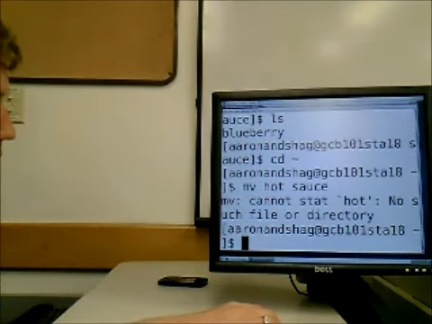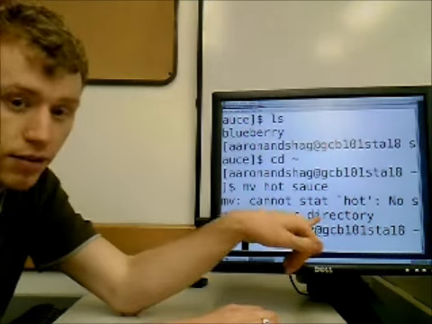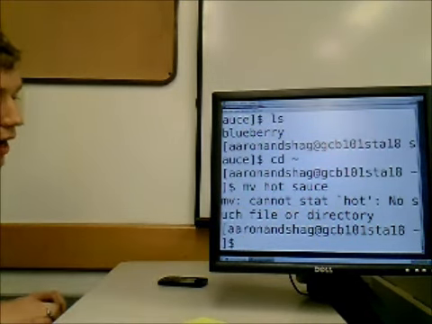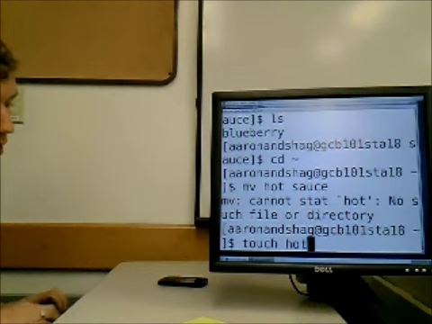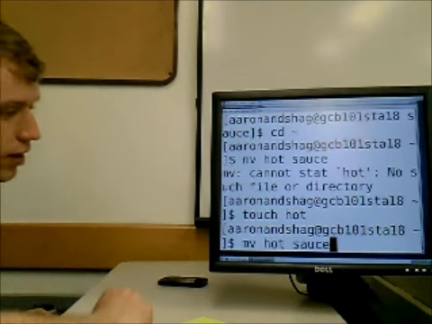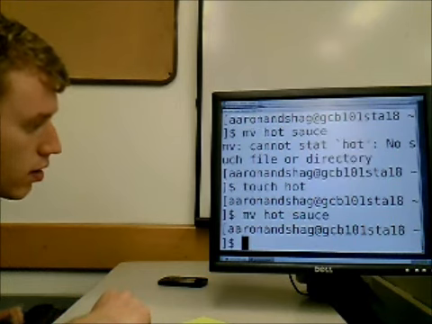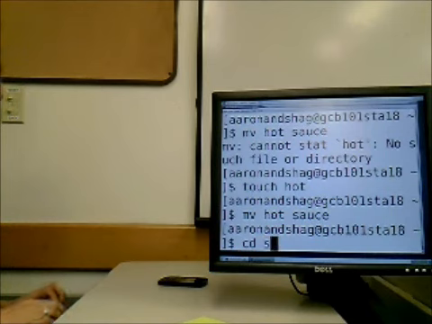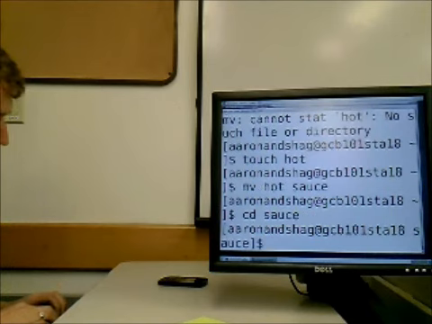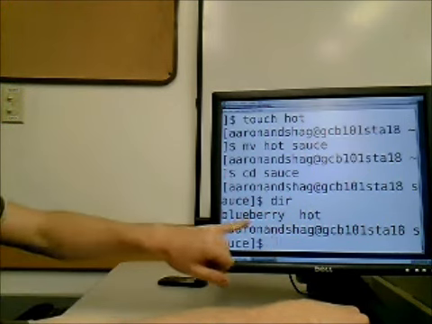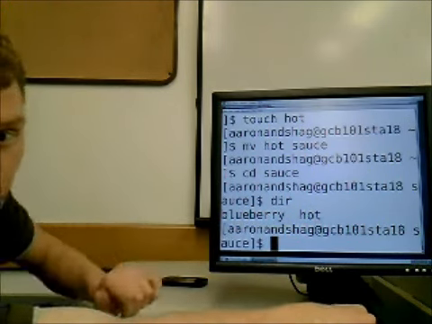Oh, it doesn't work. Why? Because we didn't create a file called hot. So now I'm going to create a file called hot, touch hot. Now I'm going to move hot into the directory sauce. There we go. Now let's go into sauce and see if it's in there. It appears that Blueberry is in there and also hot.